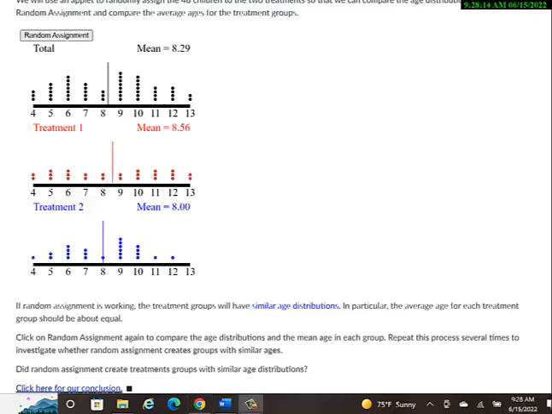So now the average age for treatment group 1 is 8.56, which is still a little higher than it was before, but still pretty close to the mean above here. And then the treatment 2 group, the average age is exactly 8 years old, which is a little younger, but not too far below. I think we'll try it one more time and see what we think. Well, that looks pretty close.